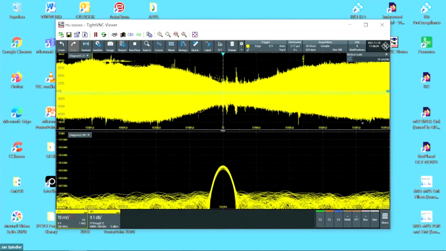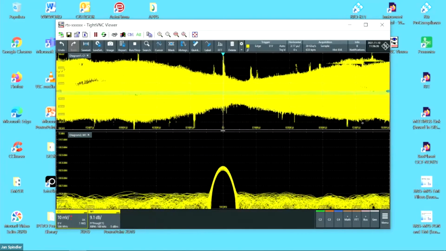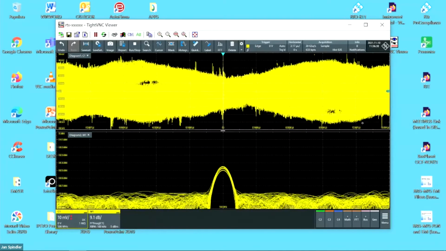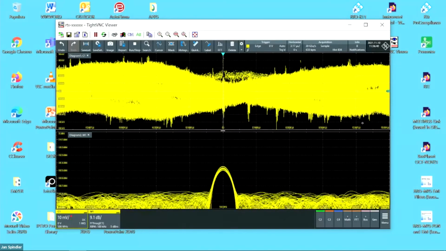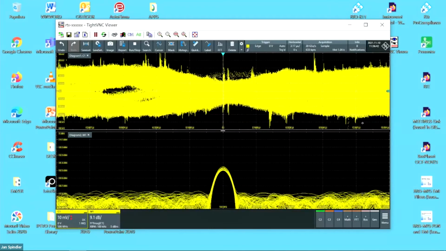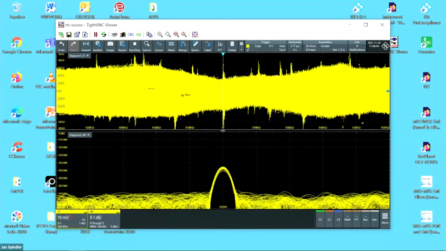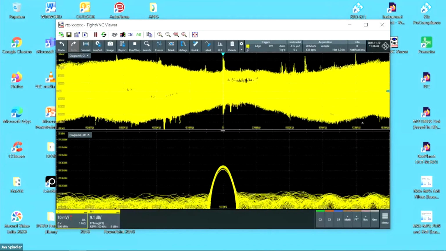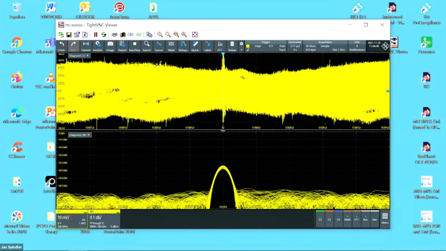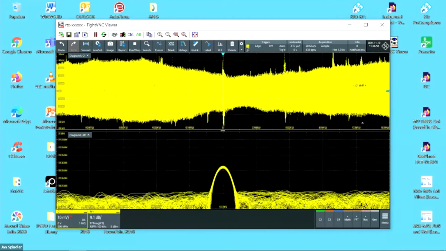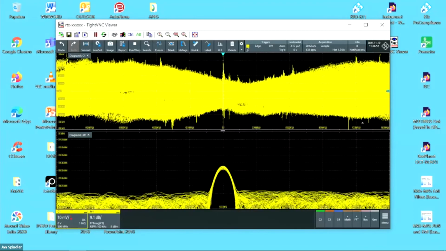I'm not going to reduce the resolution bandwidth, but if we reduce the resolution bandwidth, we see a peak here instead of this mountain, that is the response of my resolution filter. Okay, so let's save this in memory. Oh no, before saving this in memory, we are going to measure the current in the cable.